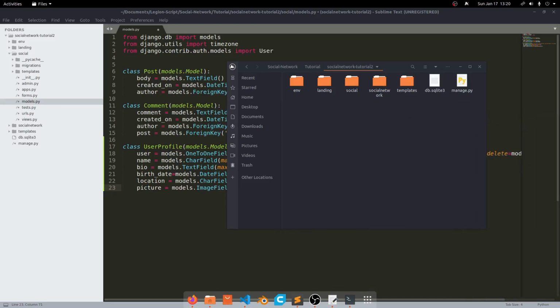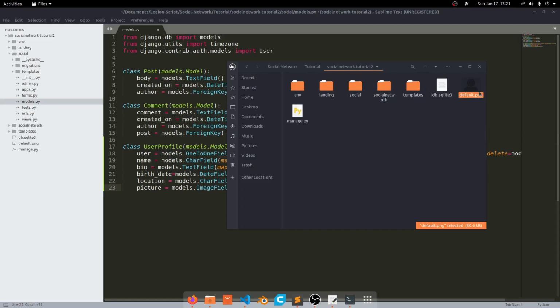So for now, I'm going to drag this image into here, and I'll put it into the correct folder once we get that set up. All the code will be in the description below, so you can get this image there, or you can just Google a default profile image, and you'll see plenty on the internet you can grab and throw into your project.